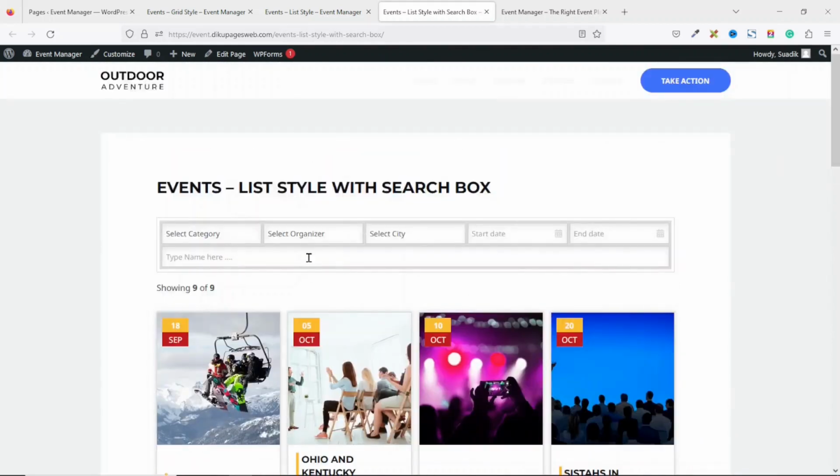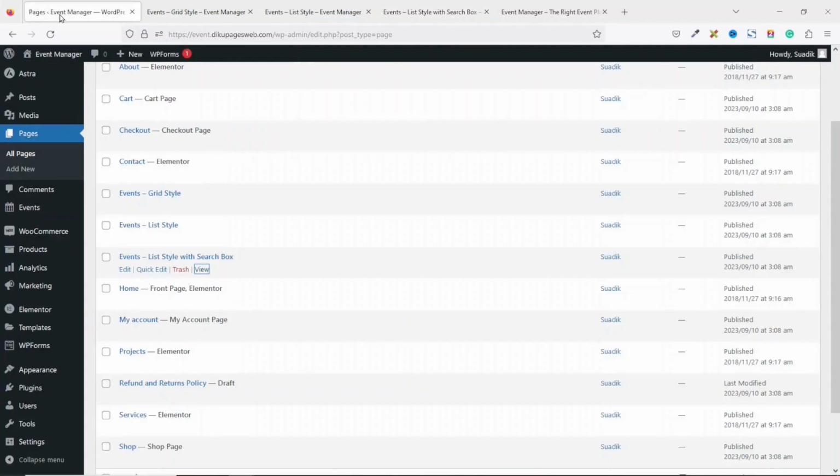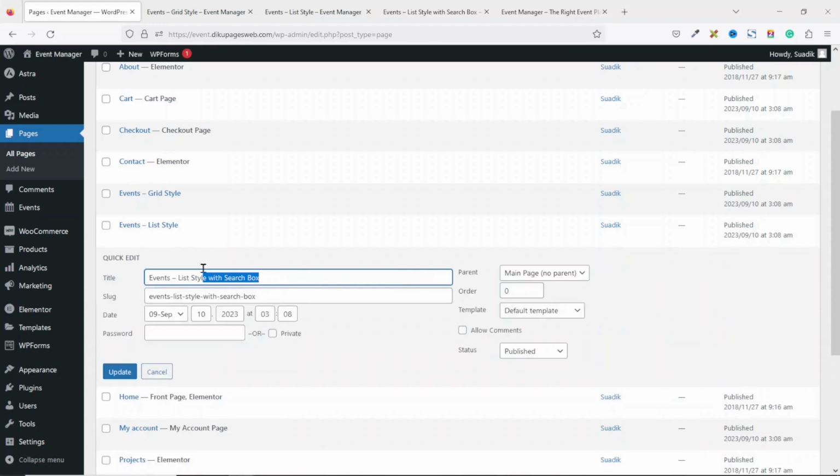So this one will come in handy if you have many events on your website. And I think I like this one, so I'm going to go ahead and use this. So let's see how we can display this in the front end of our website. To do that, I go back to pages, and this is the very page that is events list style with search box, but I don't need this title. So what I can do is click on quick edit, and I'm going to go ahead and remove all this, and I'll just leave it as events.